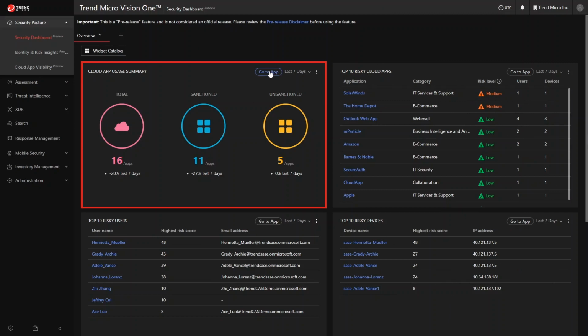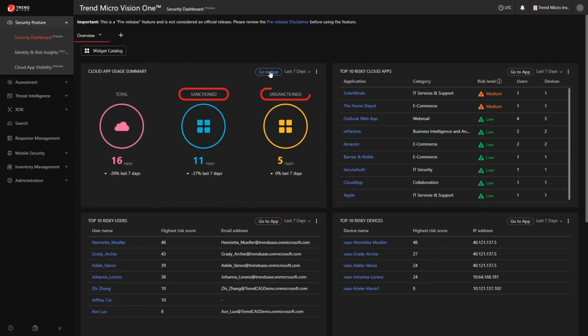First is the Cloud App Usage Summary. This widget provides you with a quick overview of how your organization is accessing cloud applications, whether they are sanctioned or unsanctioned, so you know where the potential risk in the cloud exists and you can proactively manage your exposure.